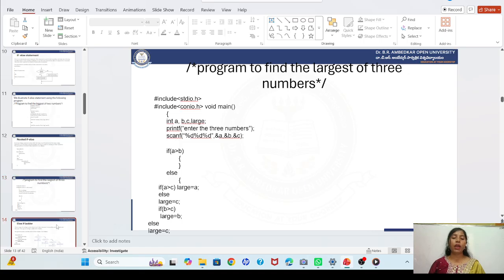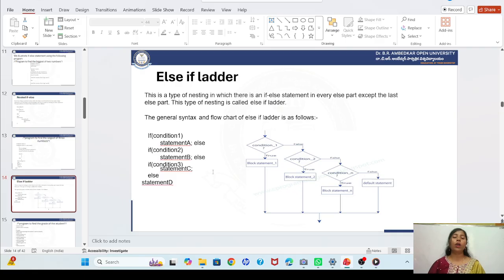Next we have the else if ladder. This is also one type of nesting only, in which there is an if else statement in every else part except the last else part.